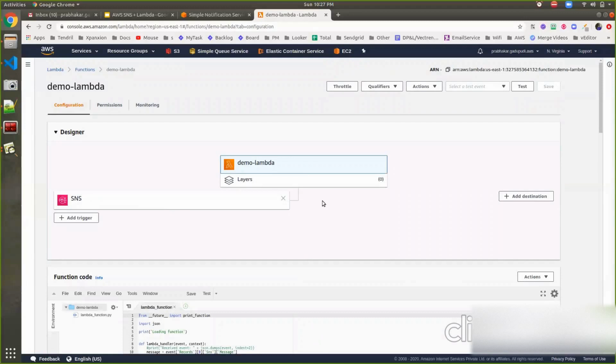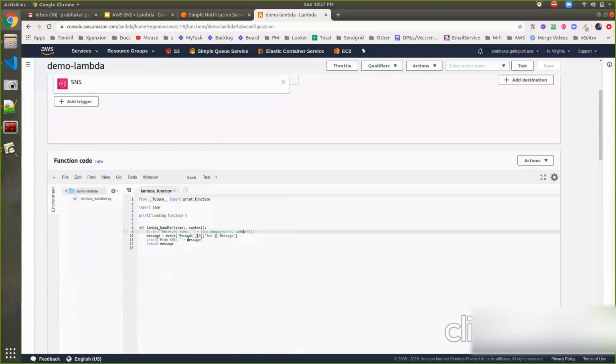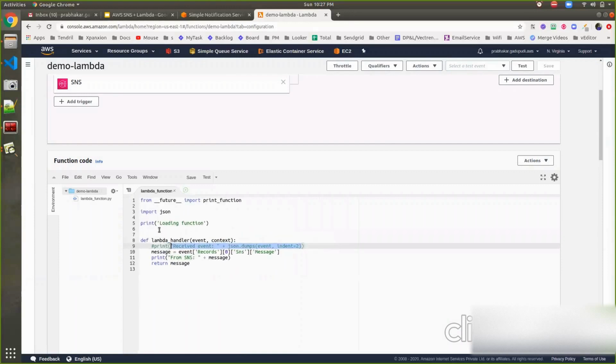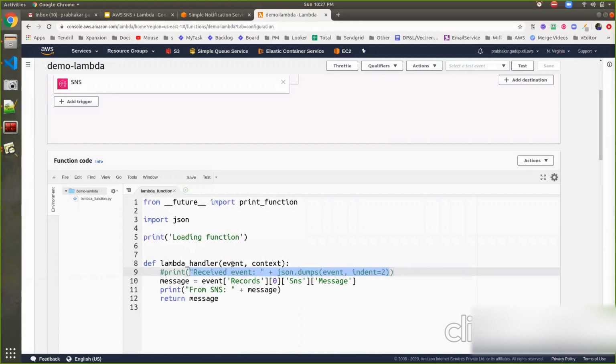After successful creation of the Lambda function, inside my Lambda handler, let me zoom in. Inside my Lambda handler, I'm fetching the message from the event, from the SNS, and I'm displaying this message body.